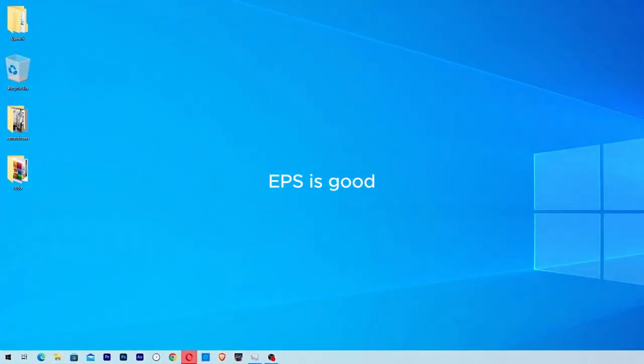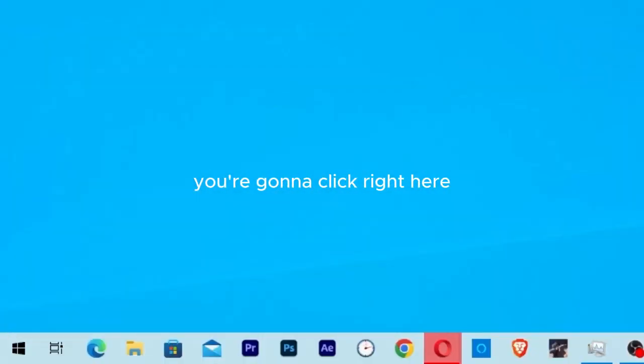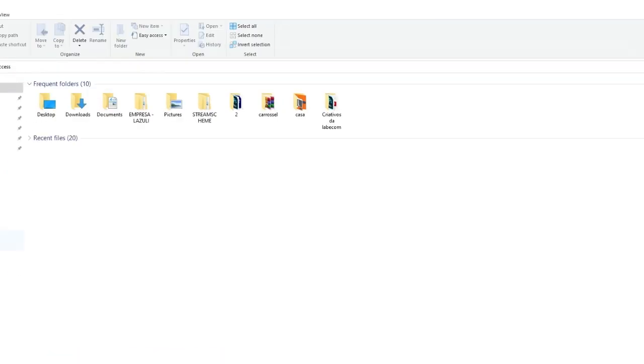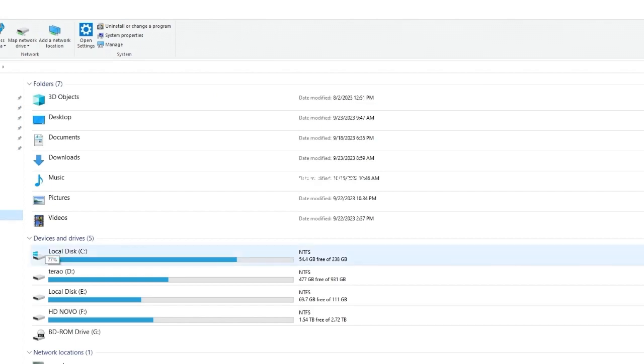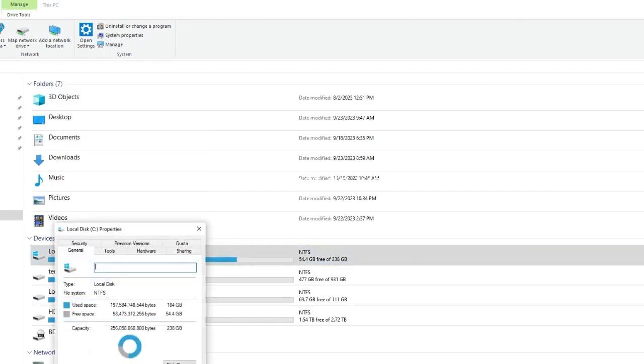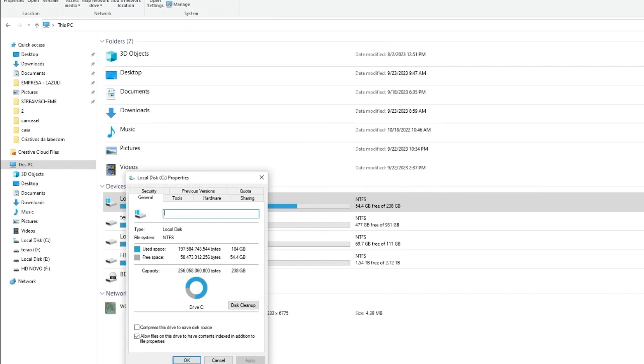That step is done. And to go to the next one, you're going to click right here. Then you go to This PC, go to the C drive, right click, select Properties, and then perform what we call disk cleanup right here. You can see that each step is more advanced than the previous one, so the first steps are simpler but important. Now we are going for a deeper disk cleanup, and that's why it's important to follow each step.